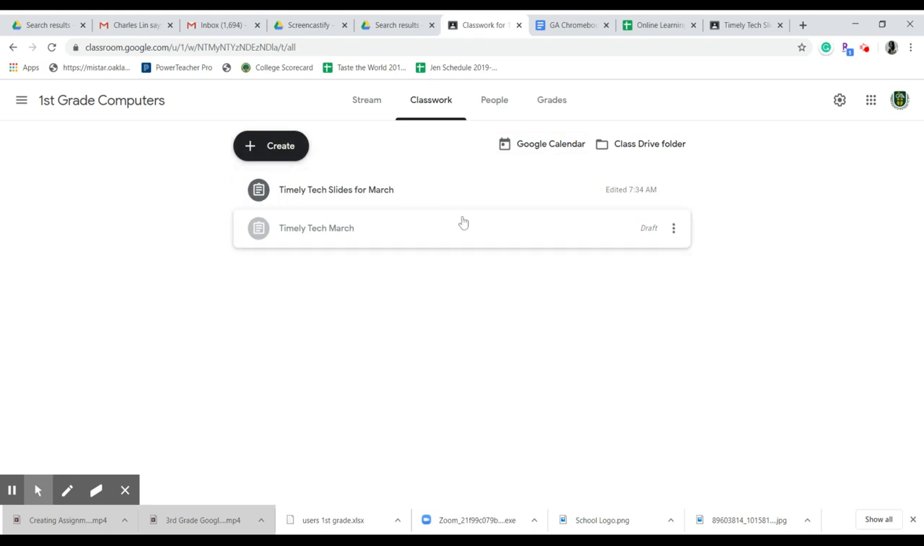and I can see that the assignment we created is right here. I'm going to click on those three dots on the right hand side to open up the options menu because I want to make some changes to my assignment settings. So I'm going to go ahead and click on edit.